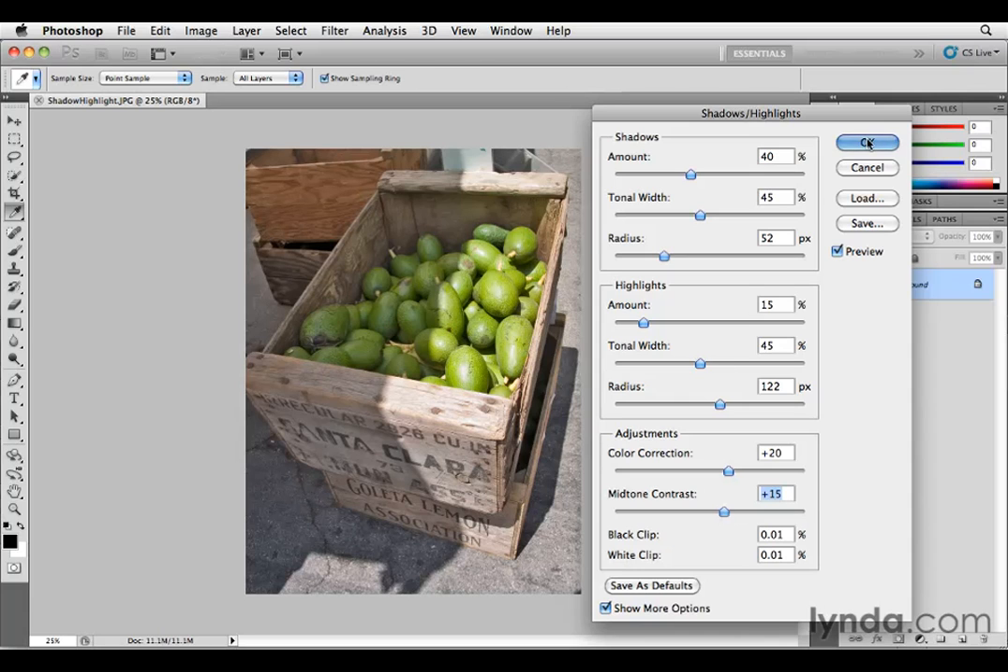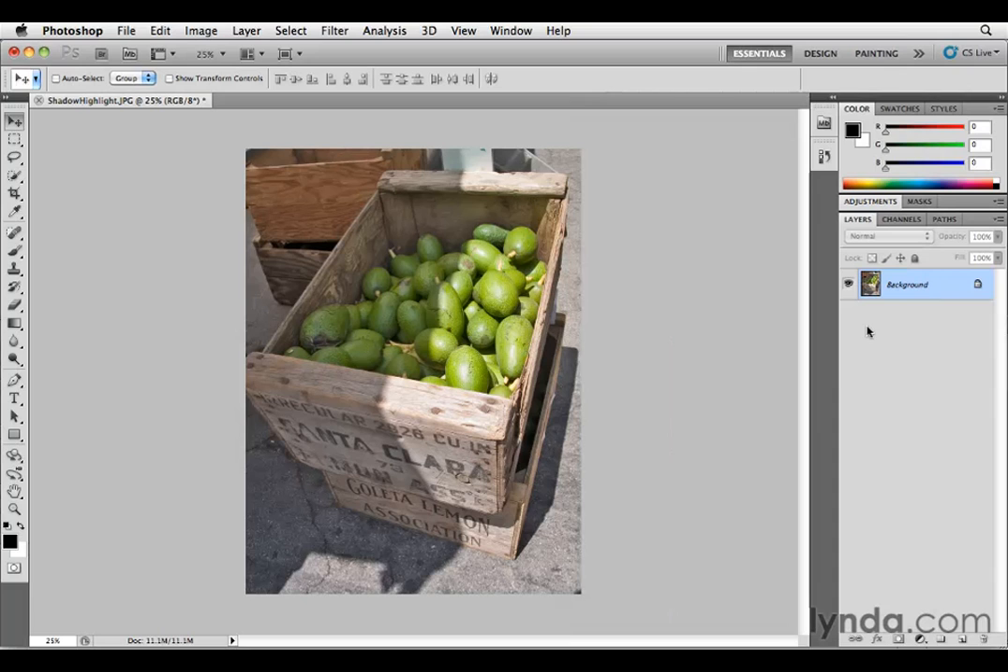All right, I'm going to click OK, and there's my resulting image. I'm going to undo, Command or Control Z. There's before. I'm going to undo again, Command Z, Control Z, and there's after. Pretty cool. Here's the flaw that I wanted to mention at the beginning.